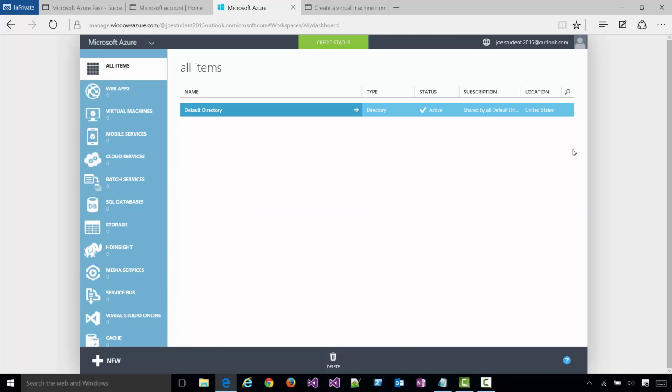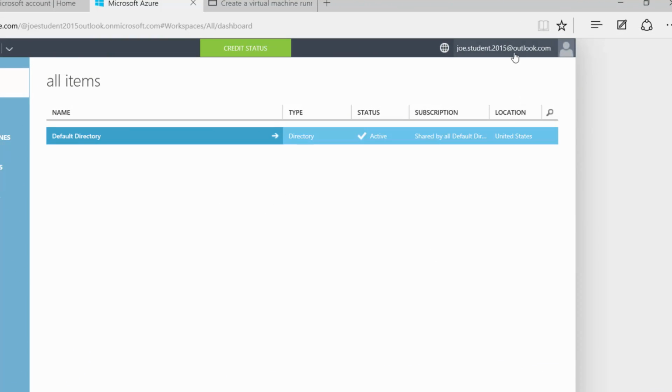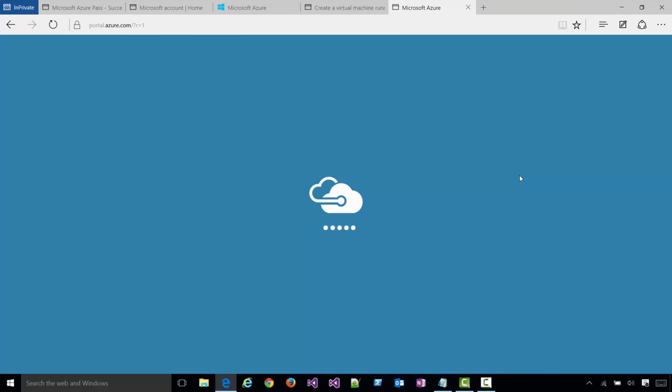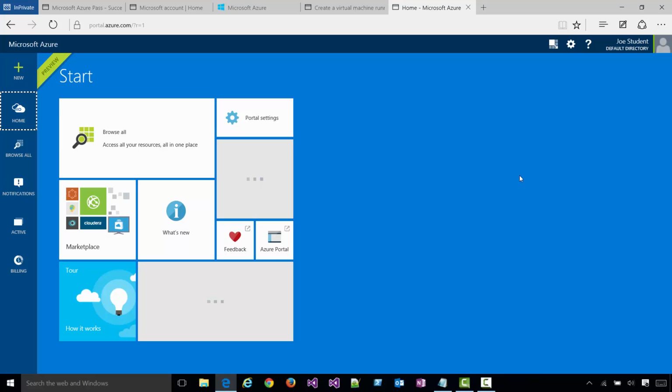An important thing to note is that the Azure Management Portal is not the only way to access your Azure cloud resources. You can also use the Azure Preview Portal. The way you access the Azure Preview Portal is by clicking on your account name in the upper right-hand corner and choosing the option Switch to Azure Preview Portal. So I'm going to go ahead and click on this now, and it's going to bring you over to portal.azure.com. This is very important because all the future lessons are going to be demonstrated using the new preview portal.